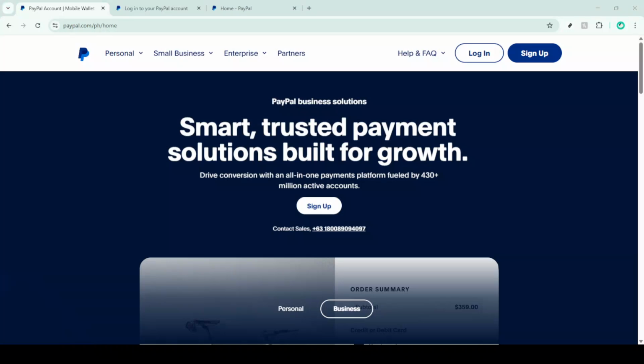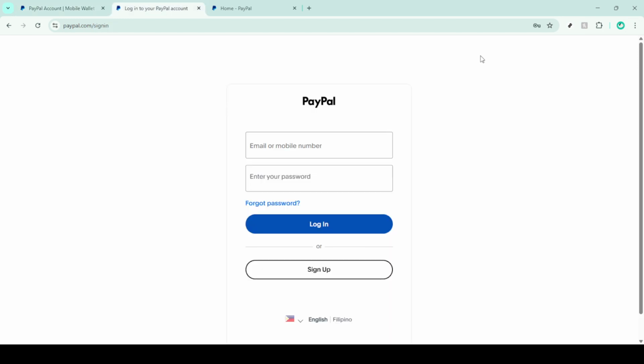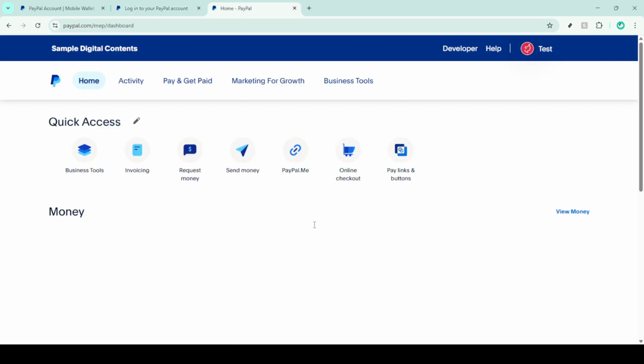In today's video, I'm going to teach you how to set up recurring payments using PayPal's subscription payment system. This process will enable you to automate your billing and manage subscriptions efficiently. So, let's dive in and get started.